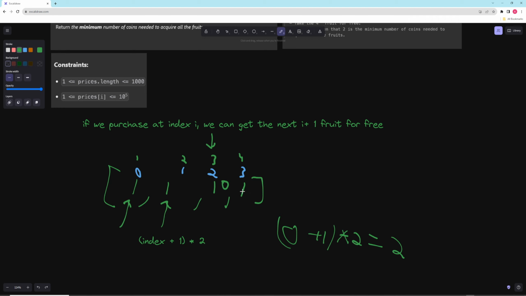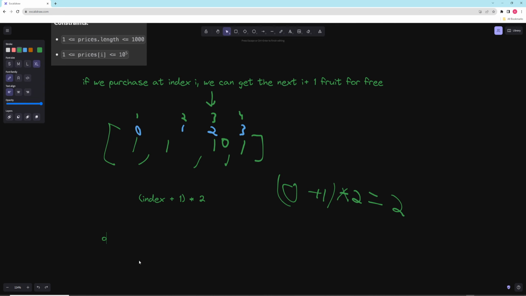So really, the hard part of this problem is figuring out how to convert 1 index to 0 index and then where to go next. Pretty much what we need to do is, once we purchase at some index, we need to loop to all next available locations and then get the lowest cost.